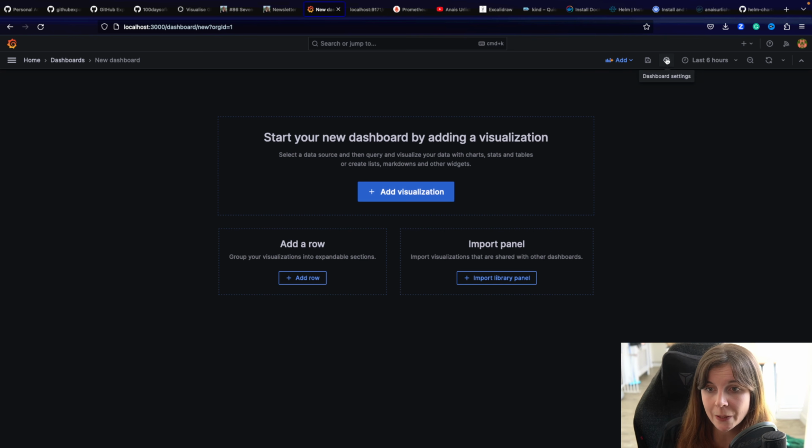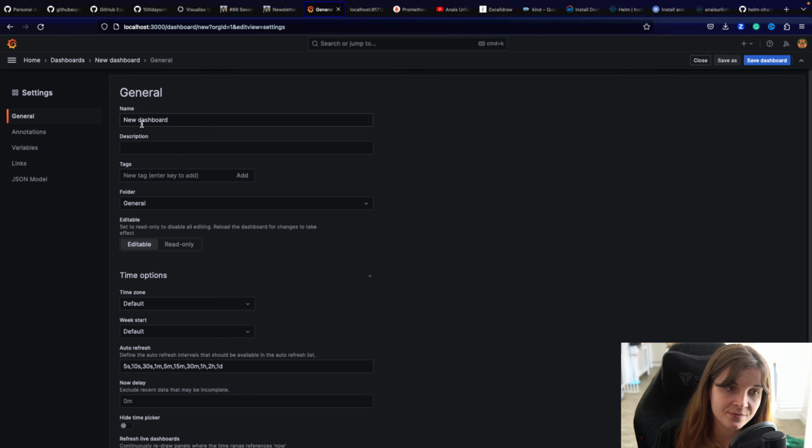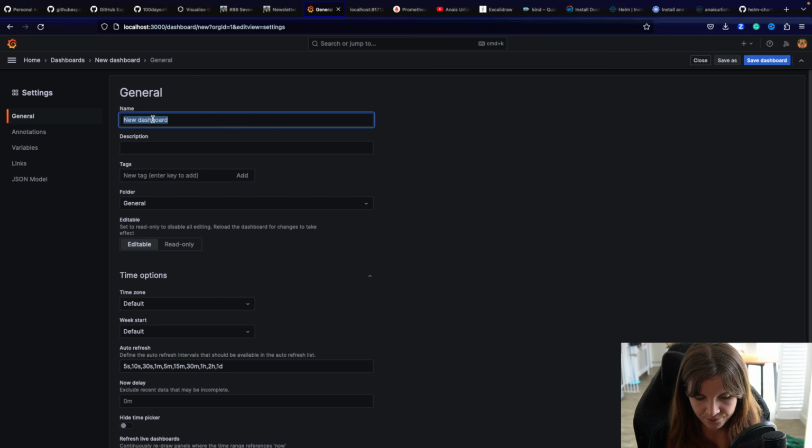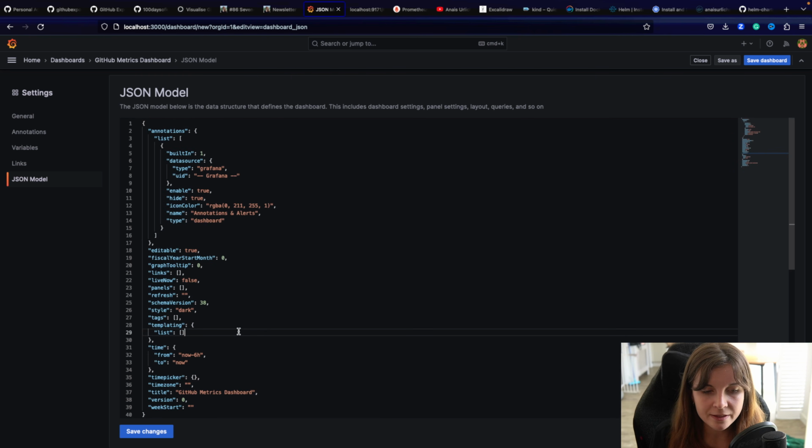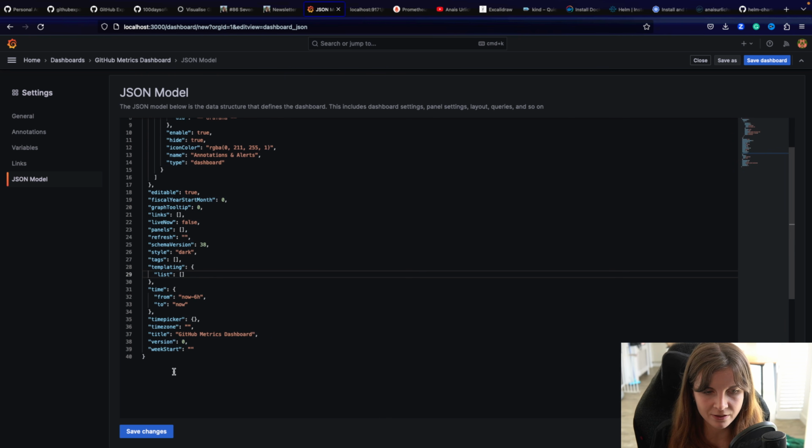Now we want to go ahead and go to dashboard settings. And we name this dashboard GitHub Metrics Dashboard. Okay, and then we go to JSON model. This is the default dashboard. It doesn't have anything in it.